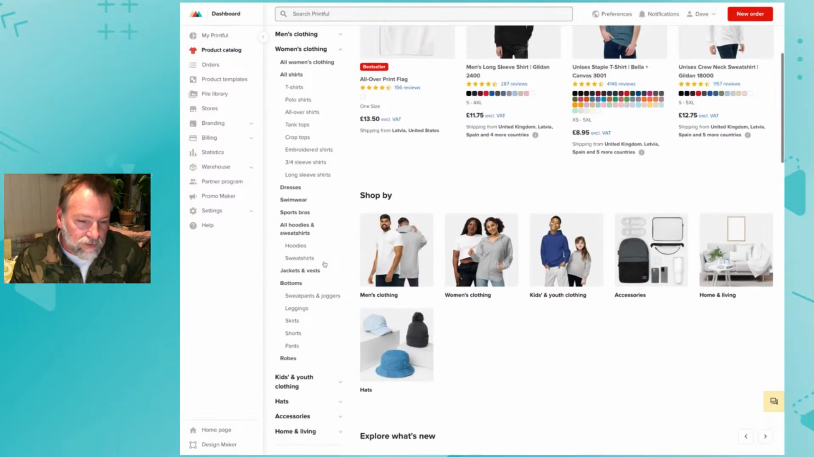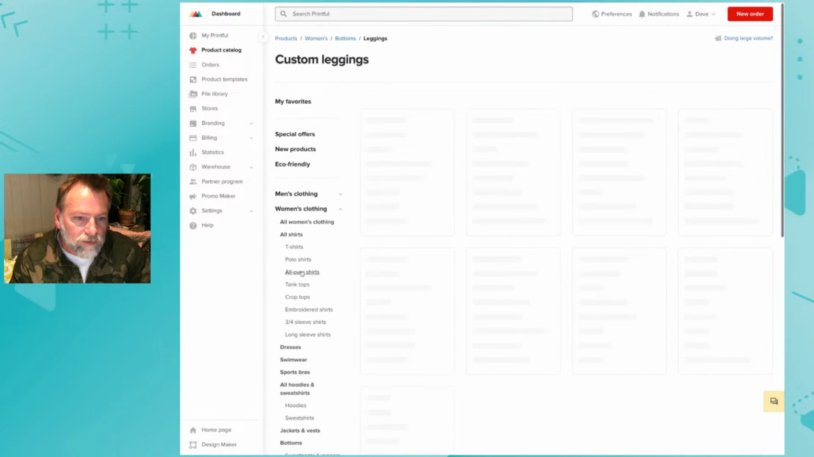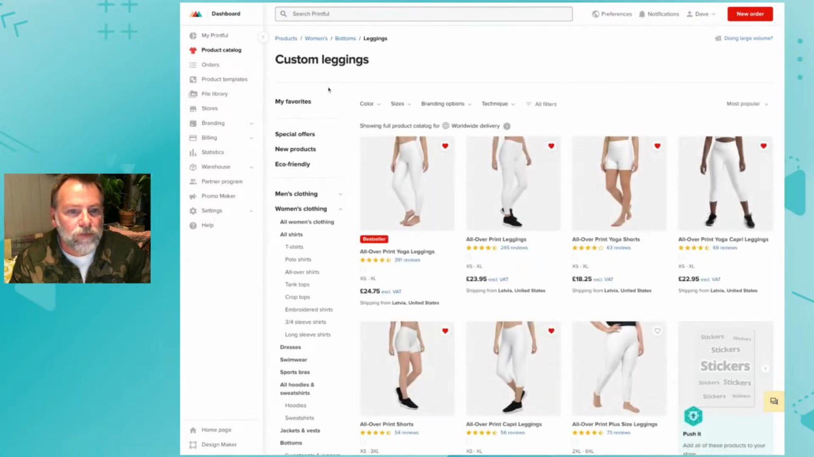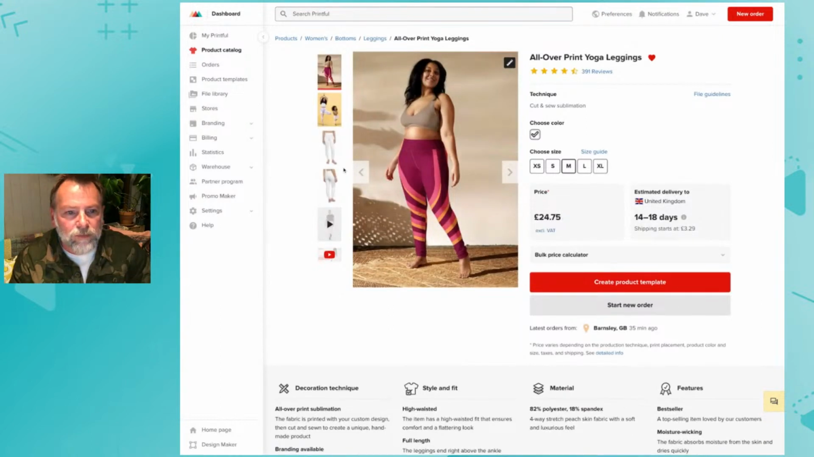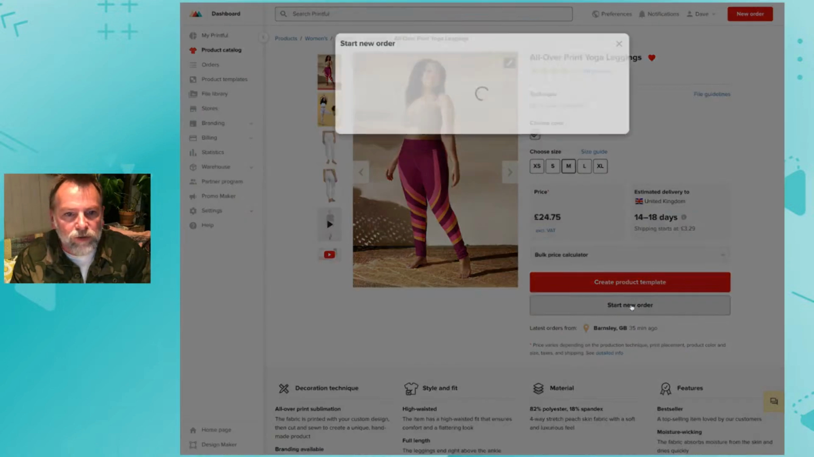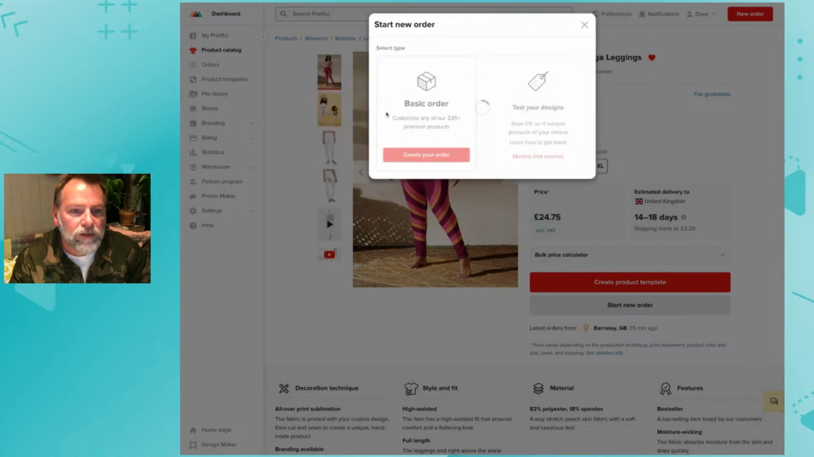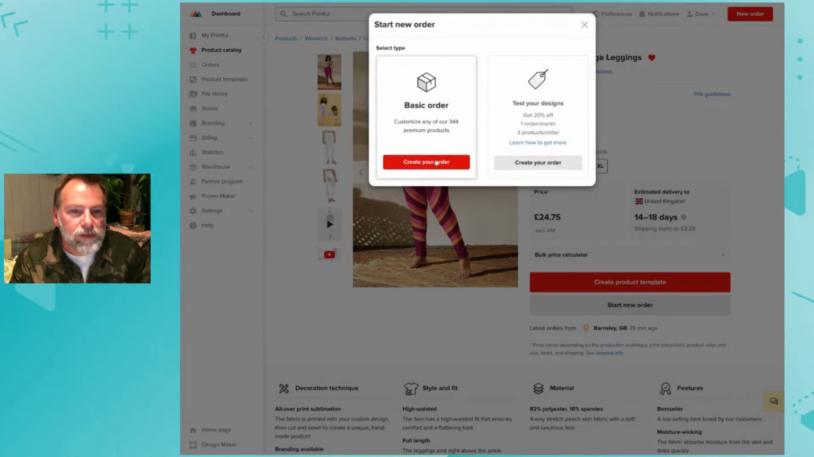So I'm going to go down to women's wear. I'm going to go to leggings, sticking on the active tip. So here's one of the leggings. It's got the all over print yoga leggings. So what I'm going to do is start a new order, just hypothetically create one now.